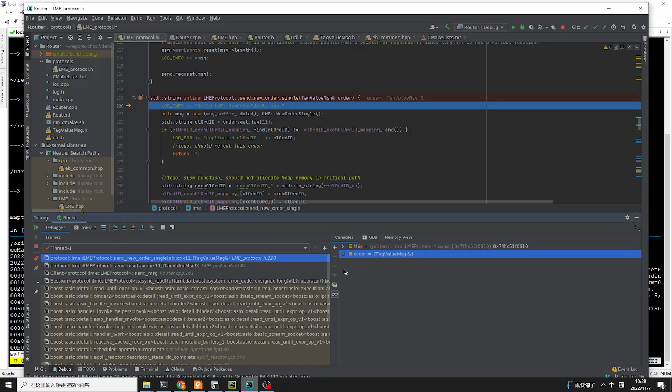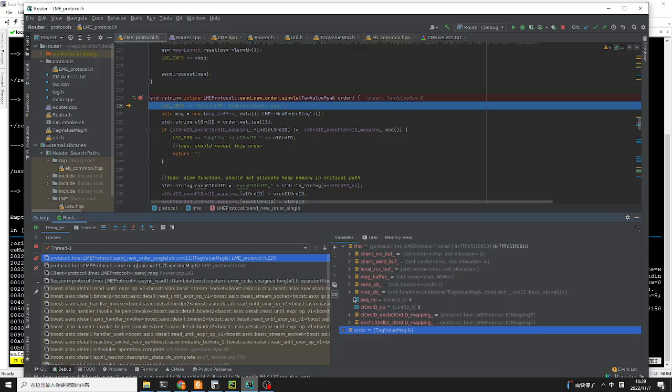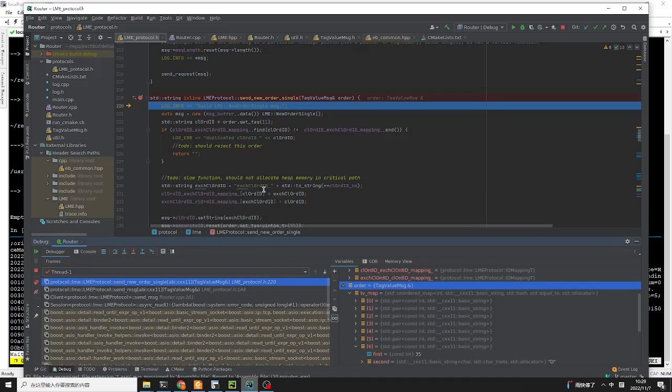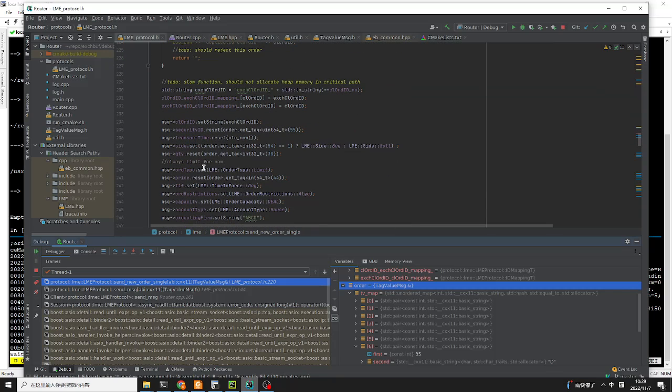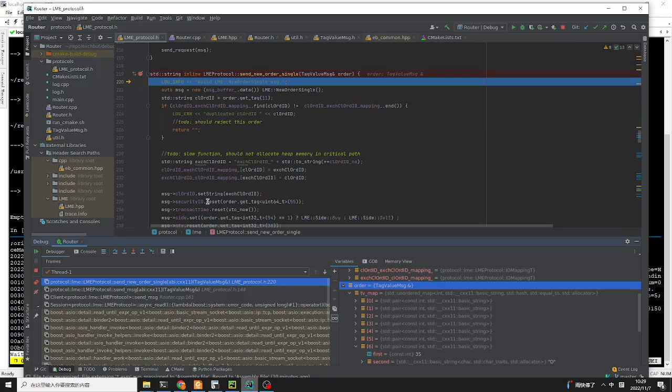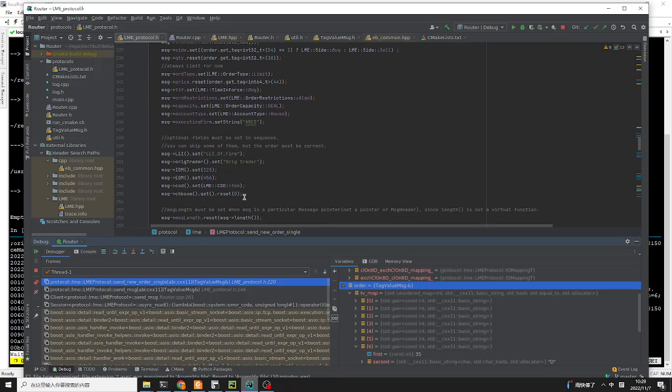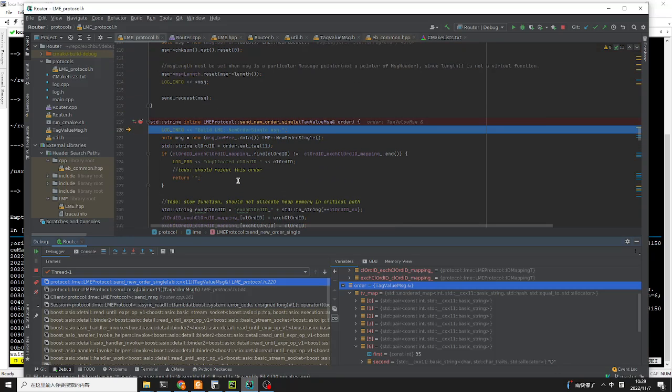Here actually we can check the variables. The order, that's a TV map, type value map, 35 equals D. Okay, then just like the normal way, we can step by step check every object, how the function is called. This is just simply attaching to that process.